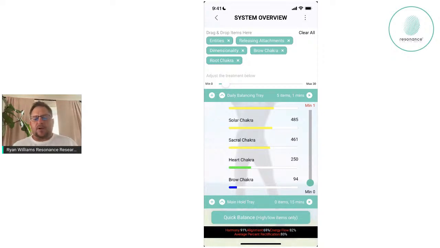So just a gentle reminder, if we have a look down here at the percent rectification, we've got an 80% rectification. To put this into context, I dragged 5 items into the daily balancing tray. I did 1 minute of balancing and I got a very high percent rectification. So what is that telling me? Well, quite frankly, it's telling me I don't really know what I'm doing, because I'm getting a very high percent rectification after 1 minute. Typically that could be indicating that these items have very little significance to the client, because the percent rectification is going so high so quickly.